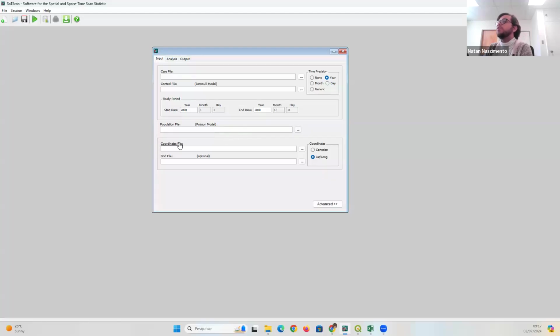You're also going to need coordinate files. As I said, you're not going to use defined locations, you're not going to use municipalities. You're going to use coordinates because you're going to use points. That means you cannot use defined locations or municipalities, so you need to transform that into coordinates.